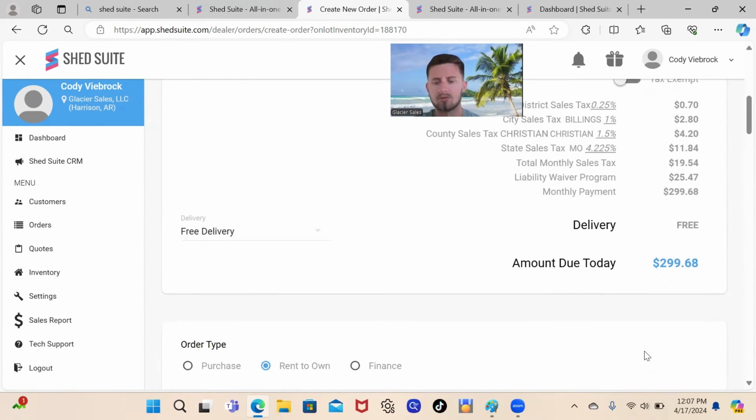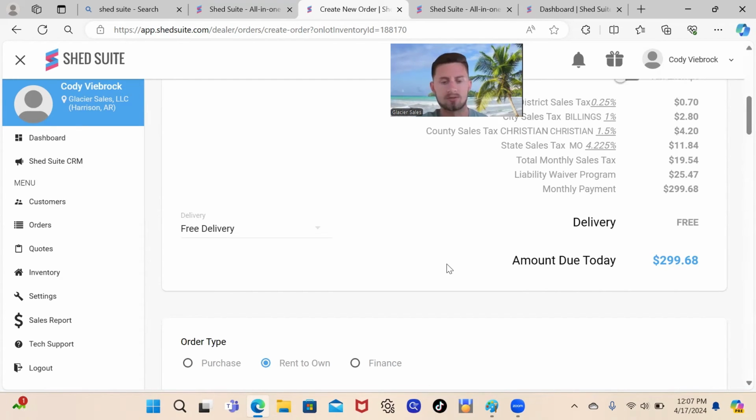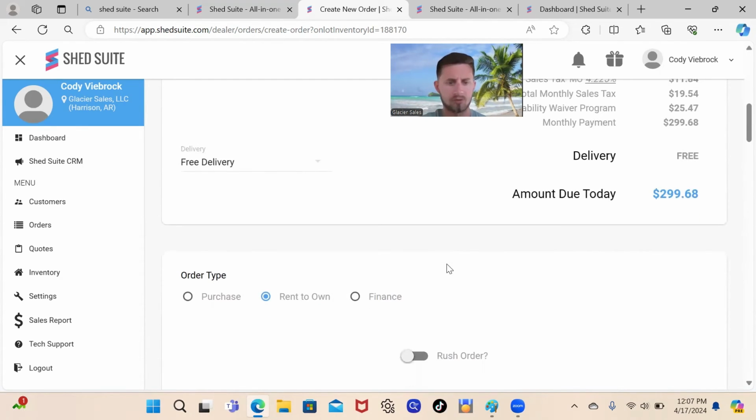Amount due today. We at Glacier do not accept cash, so we can either do a check and run their credit card or debit card, whatever. No cash. We do not do cash. It's a nightmare to do cash. So no cash. Don't do it.